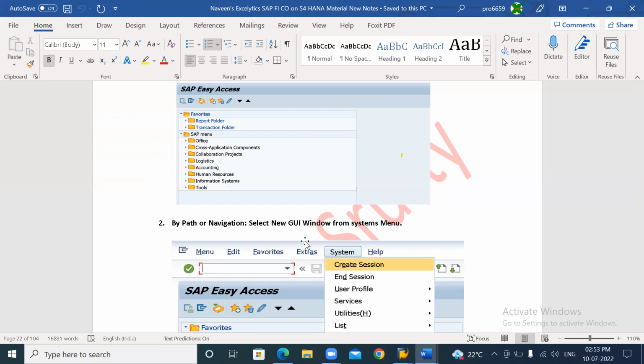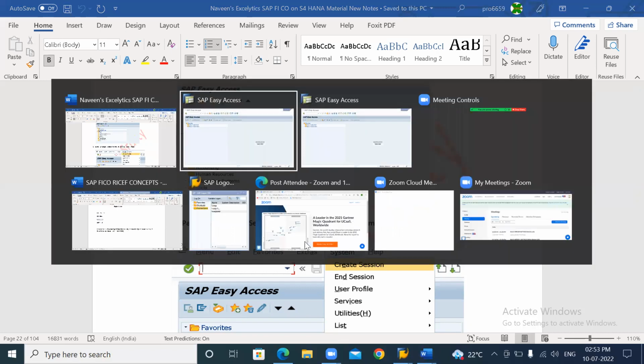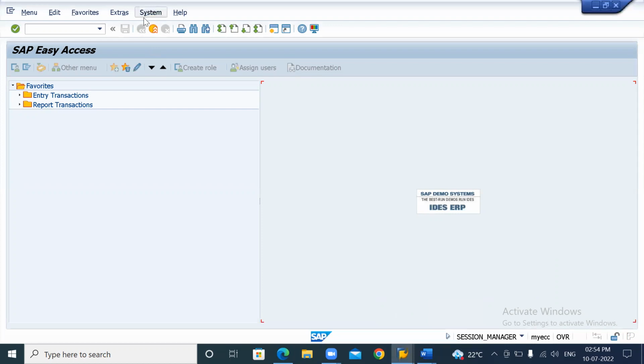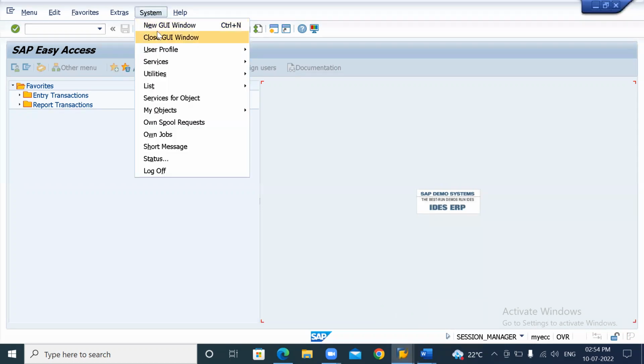Again, I'll repeat, select new GUI window or create session from the system menu. So here, this is my path. So how many sessions are open now? Two sessions. So you can see here, go to system, new GUI window. In some systems, it will show as create new session. Either new GUI window or create new session, it's one and the same.